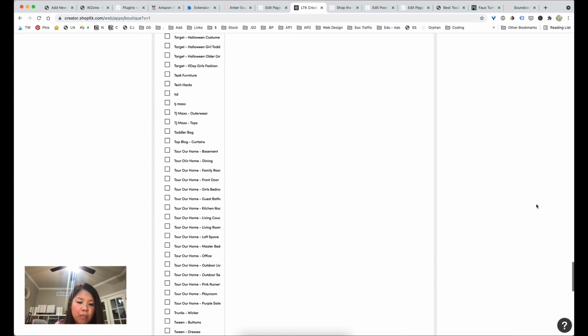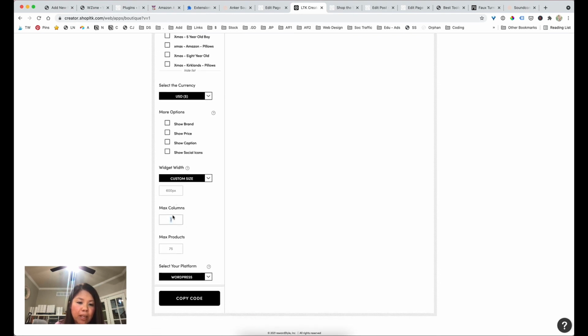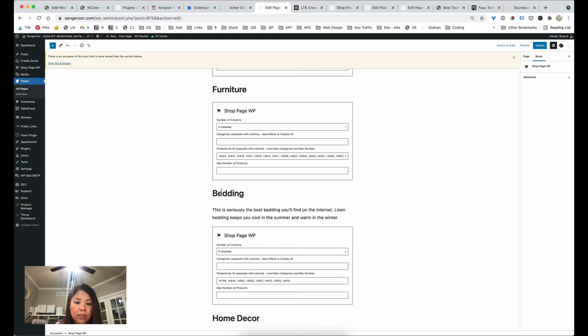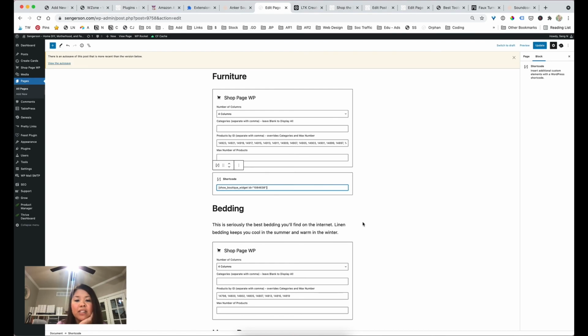And then what you do is you basically click on any of these things in here that you want to show, what size you want, how many columns you want, and the max number of products. If you hit copy code, it'll allow you to do the shop boutique widget thing in here. And all you need to do here, I'm not going to save this page, but here, what you want to do is slash shortcode, and then just paste it in there just like that.